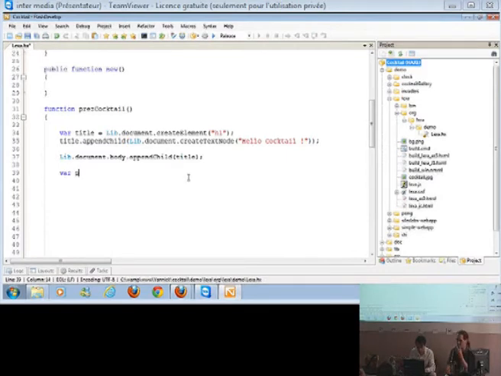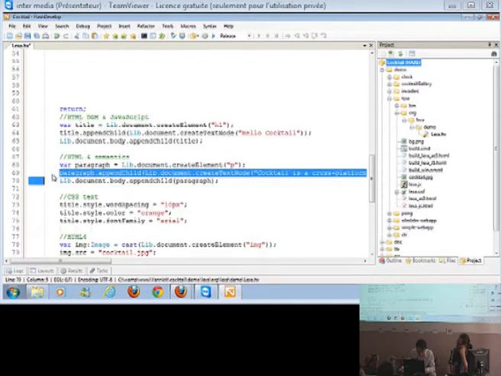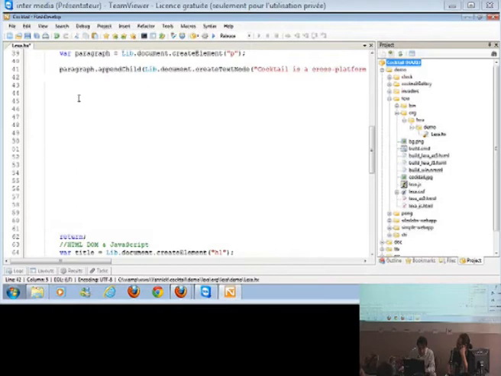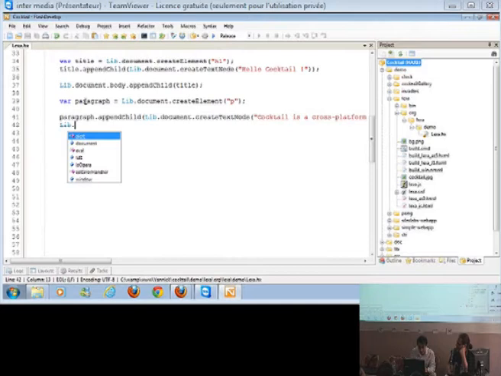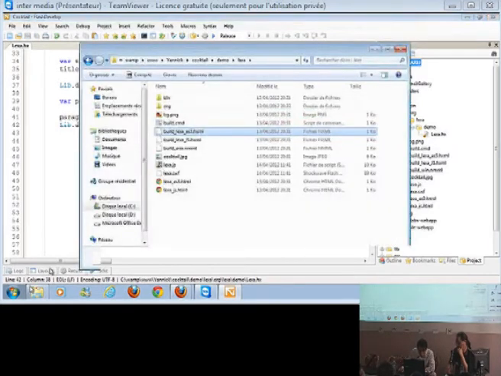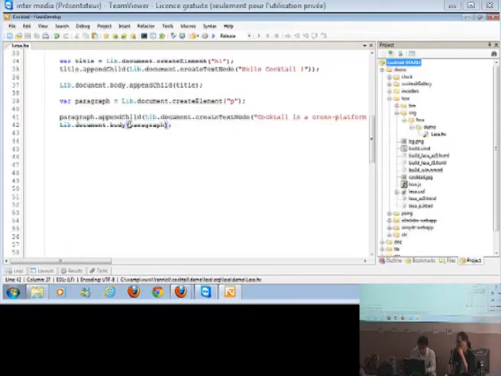For instance, say I create a paragraph of text that I will add. So I use the same method as before, but I use a P element, which in HTML is a paragraph of text. I'm going to copy-paste some text in it. Okay, and then I attach it to my body, and it will be displayed after my title. Append child. Okay. We've got some pretty serious coders in the room.